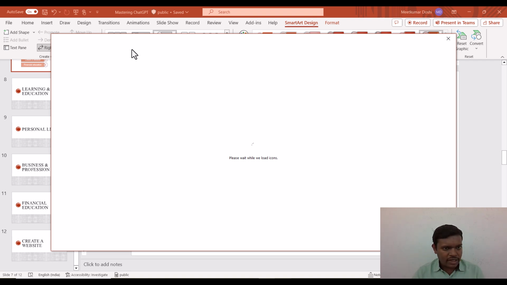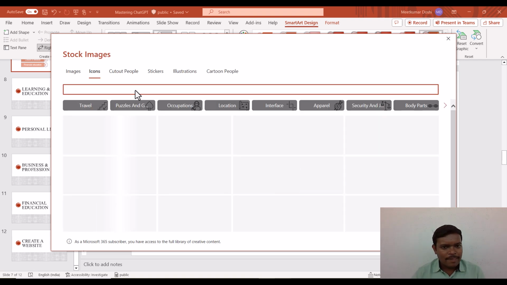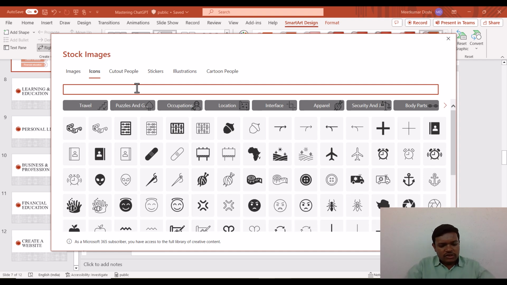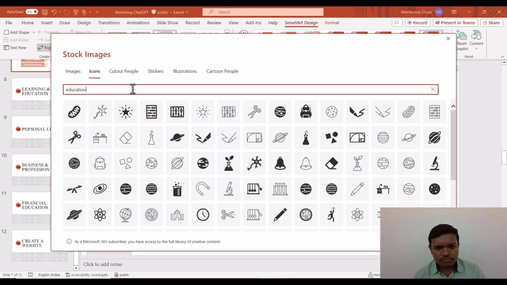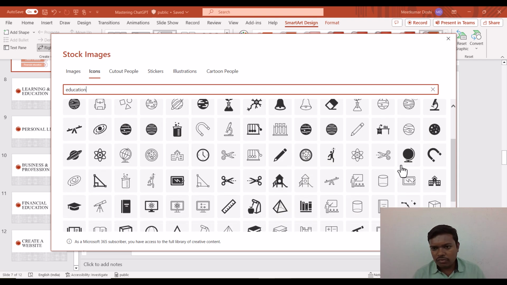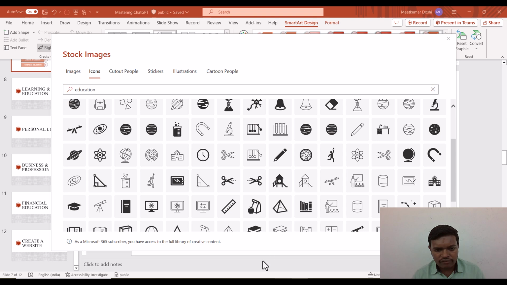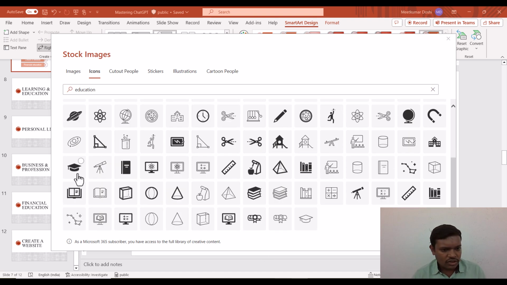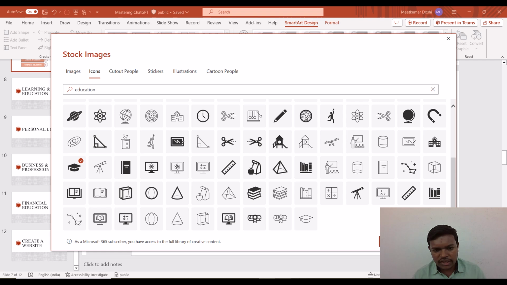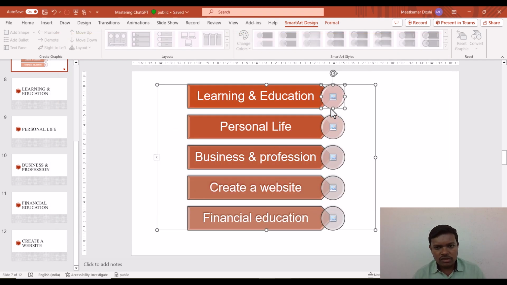The first point is learning, related to education. It is loading all the icons available in the system. Here we will use an education related symbol. You just type education, and whatever is available will come up. You can see different learning and education type symbols. You have to select whatever you like. I think this one is okay, which is a degree sign. Insert this, and you can see our icon has been replaced with this.